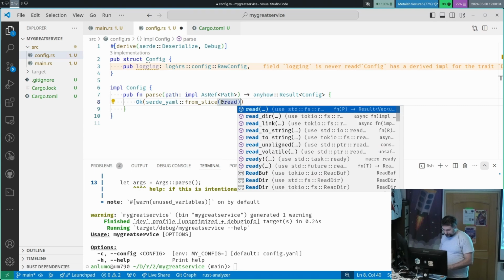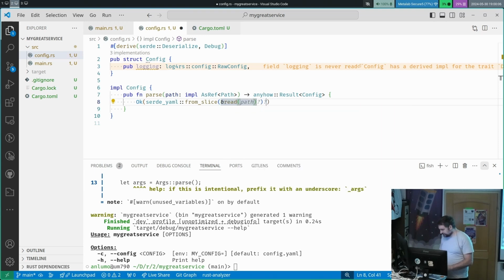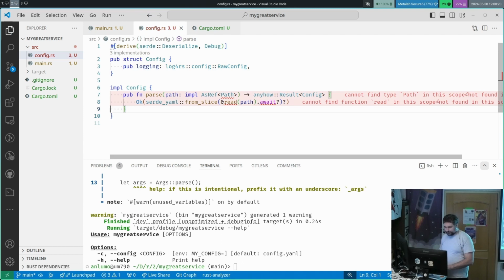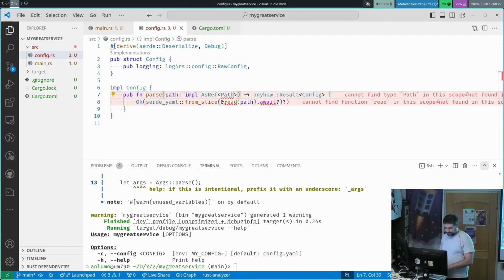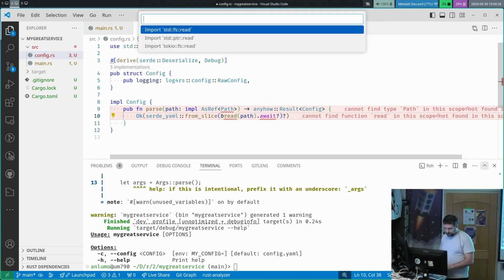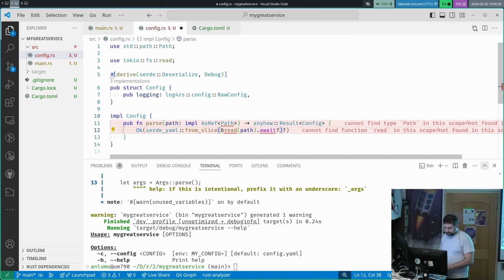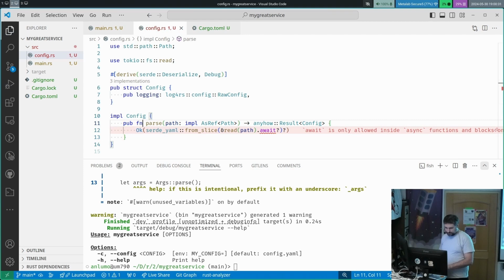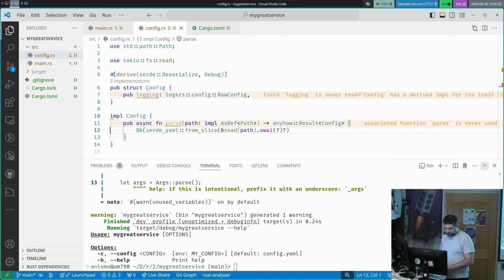Read, and so yeah. Okay, let's do this later. Use the path. I'm using the read from Tokio, so this is asynchronous. It's not really necessary here because we're blocking until we have the whole configuration file anyways, but it doesn't hurt to use it either. So we need the standard path and we need a Tokio FS read. And this is asynchronous, of course. Yeah. So now we have the parser, that's it.